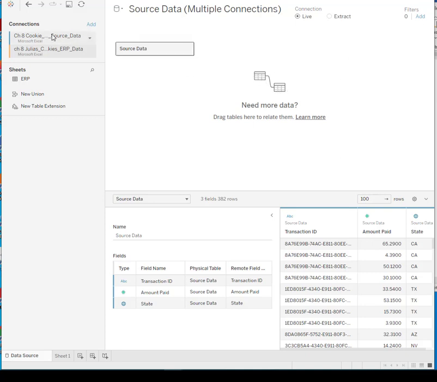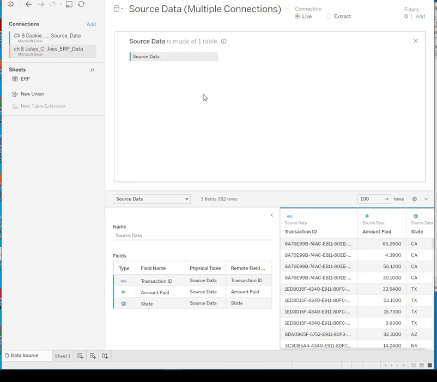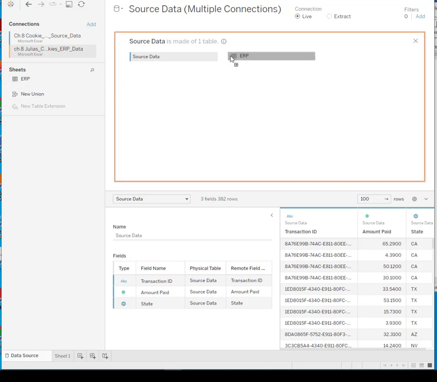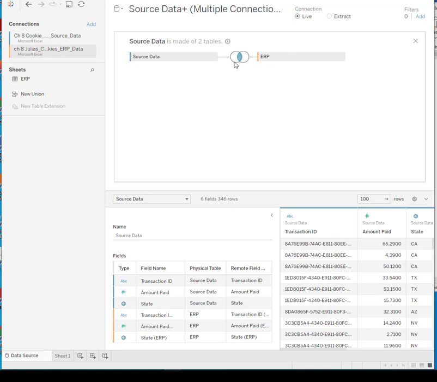The first one I uploaded. So if you upload ERP first, it'll put that one here. So I'm going to open this up, and then I'm going to join this ERP to it, so that they have something in common.